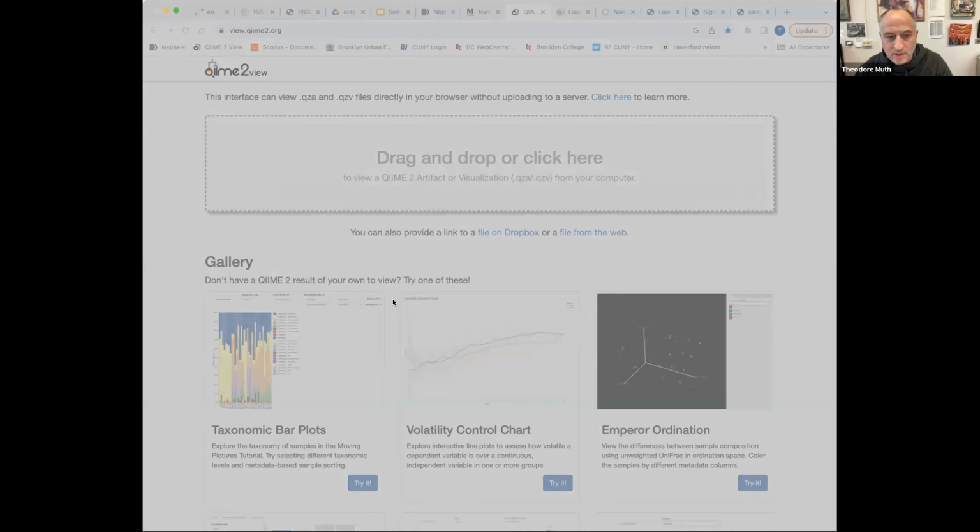And just so you know, Theo, when you're using the pop-ups, we're not seeing them. So yeah, sorry about that. Okay, it's okay.